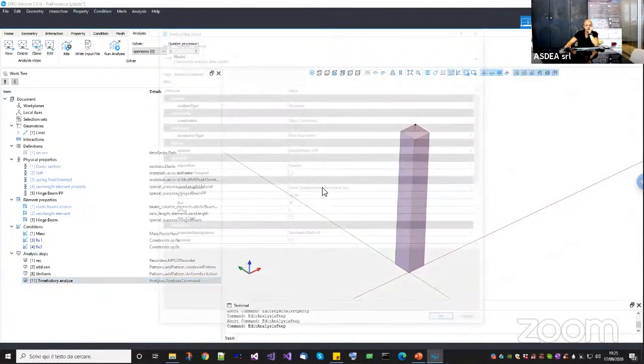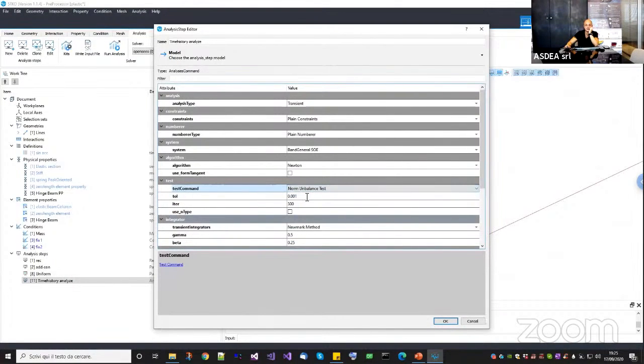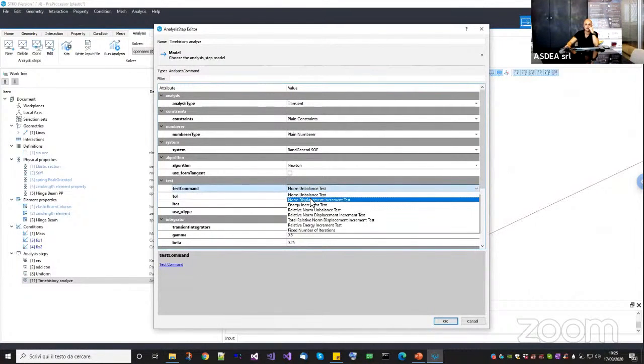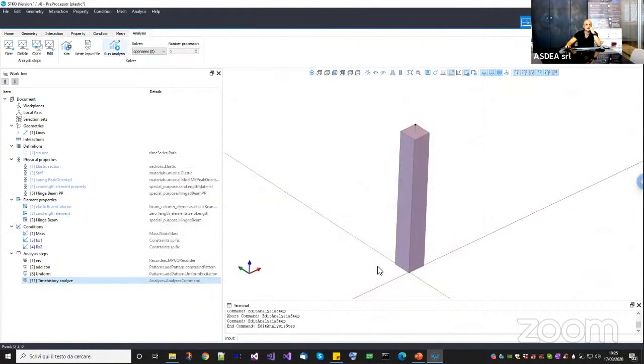So you have two options. One is to use the norm balance test with values of 1 to the minus 3, which is fine in this case because it is 1 to the minus 3 newtons. The other choice is to keep the norm displacement, because, for example, you are using the penalty constraints and you cannot use the norm balance. But in this case, you should use a value which is much smaller, like 1 to the minus 10 or 12, for example. Okay, now I try to run this analysis.